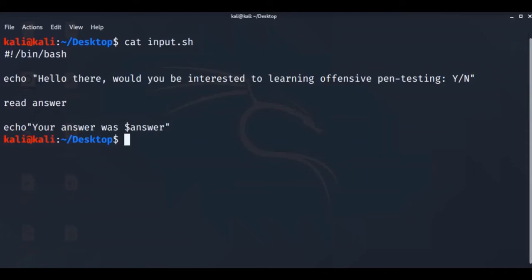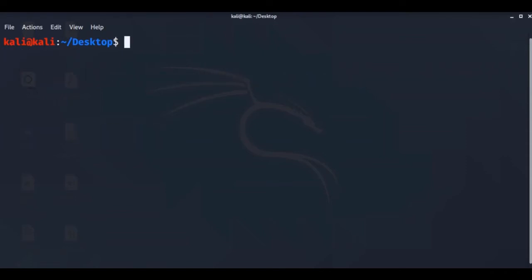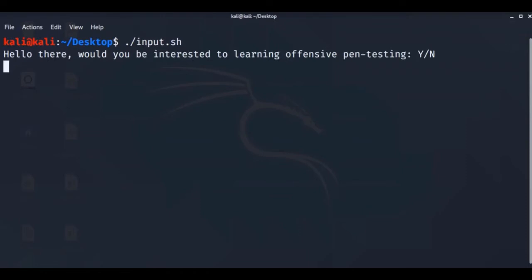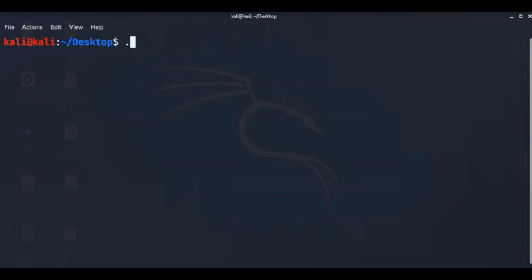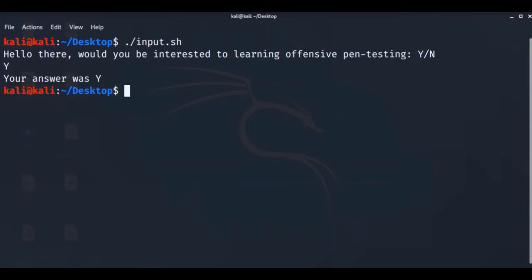Okay, we can alter the behavior of the read command with the various command line options. So let's run this, let's execute this command now. Input. So let's execute now. So when you press Y, you get this: your answer was Y, your yes.